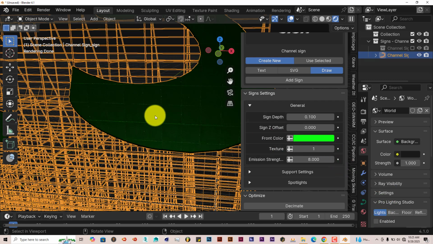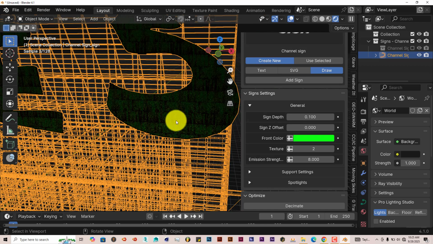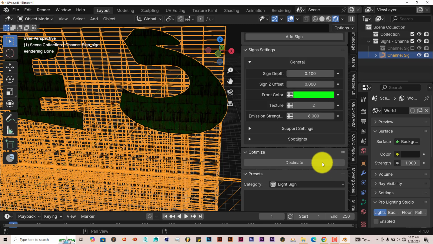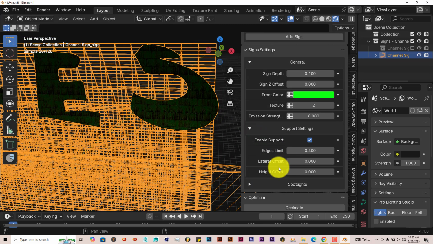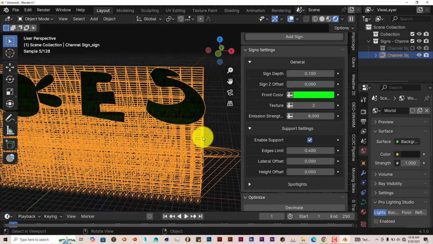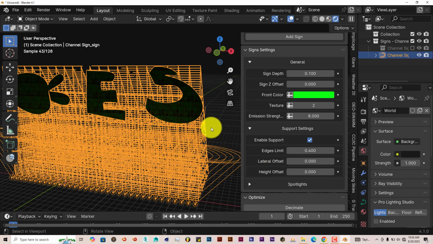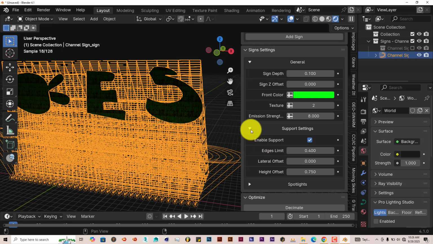And I think it has one more texture besides this. Let's left click again to 2. And now this is like a grunge kind of texture. So it has that going for it. So you can change the emission strength. You have support settings here, edge support, lateral offset, height offset for the frame that the sign is sitting on. You can change this, make it taller, shorter, so on and so forth.